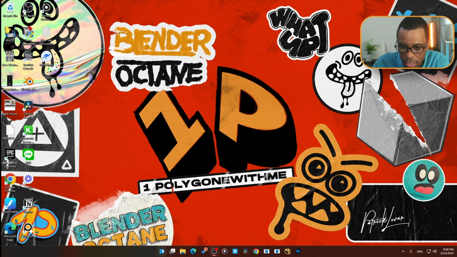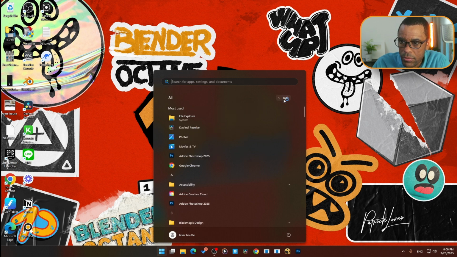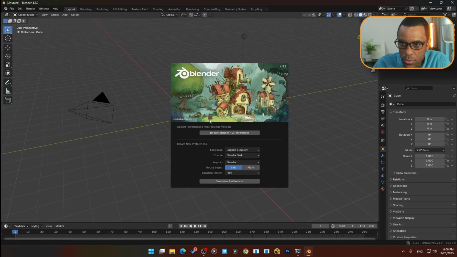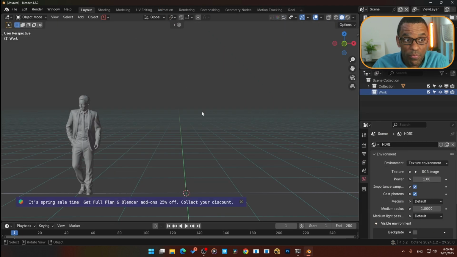Now I'm going to go ahead and turn on Blender, Octane Edition. So here's what we come to in our first menu here: import Blender preferences 4.2. Make your settings however you want. I like pretty much everything that's here. And I'm going to actually say yes, import preferences, to see if it does. Oh, and boom, there it is. It did keep my original one that I had saved, which is really cool.